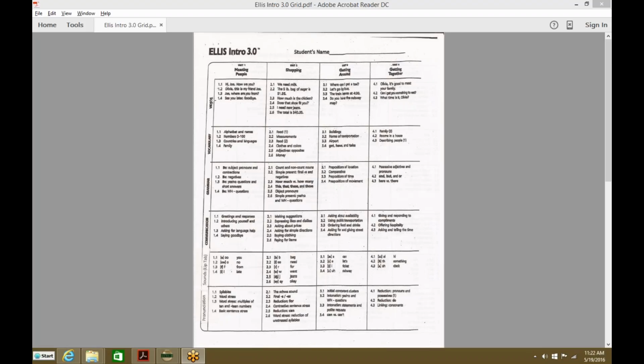The tutorials are listed along the left side of this grid. The video will have you record your dialogue work. There's vocabulary, grammar as you go down, communication. At the very bottom is pronunciations, and then there's a sounds tab, which I'll get to in a second.